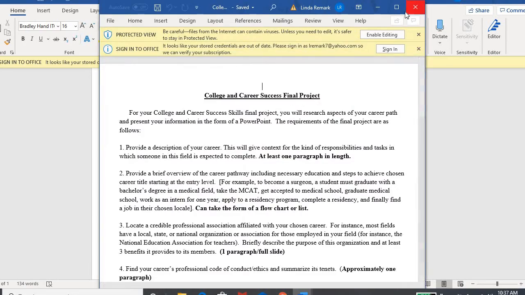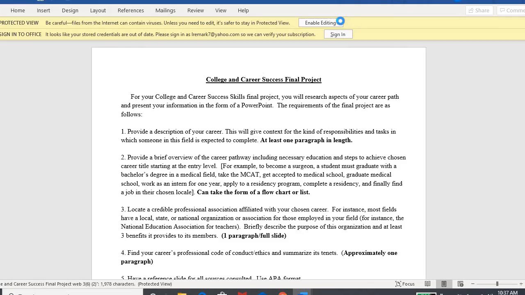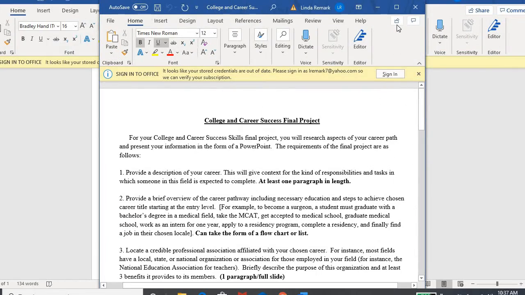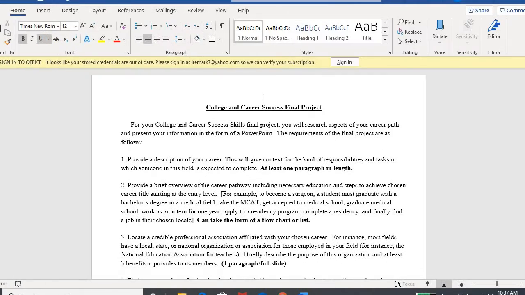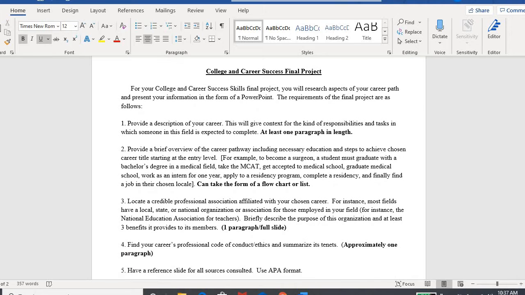So when we open this up, again, just a quick review of what to expect for your final project. Remember, this isn't a PowerPoint, and I talk about that in the very first video of how to get that up and organized. So your topic is your career path: your chosen career path, your anticipated career path, or maybe the career path you want to explore.